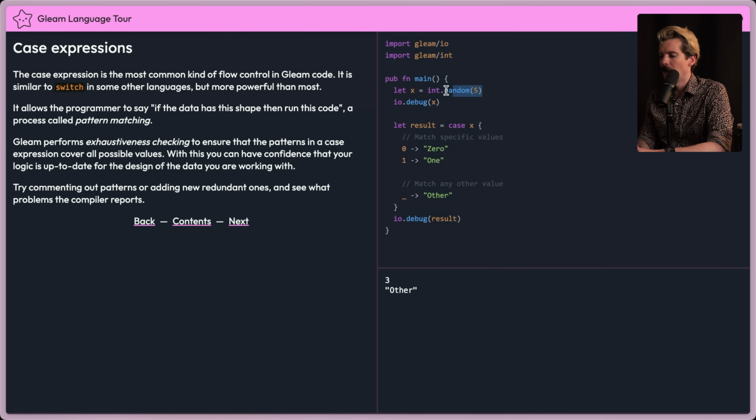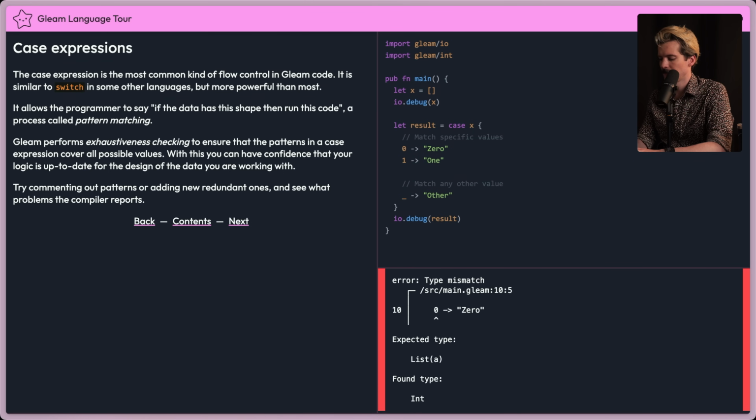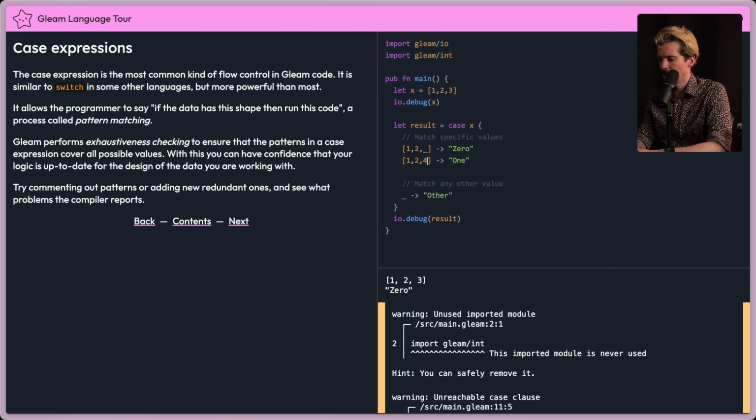I'm going to do something silly. I'm just curious if this works. 1, 2, 3. Here, we can pattern match to say 1, 2, we don't care. 1, 2, 4. And then here, we don't care either. Int is never used. Cool.